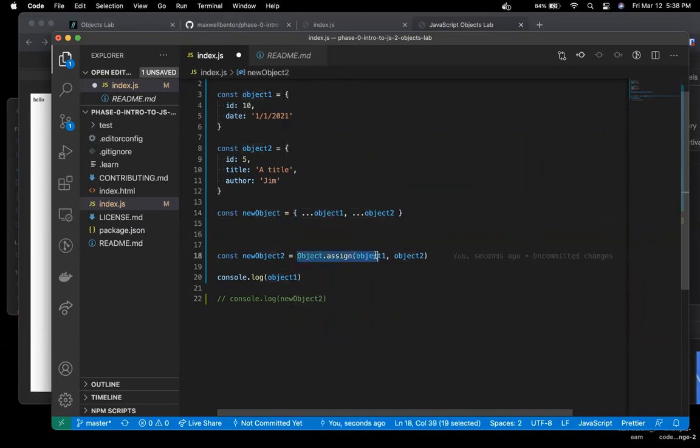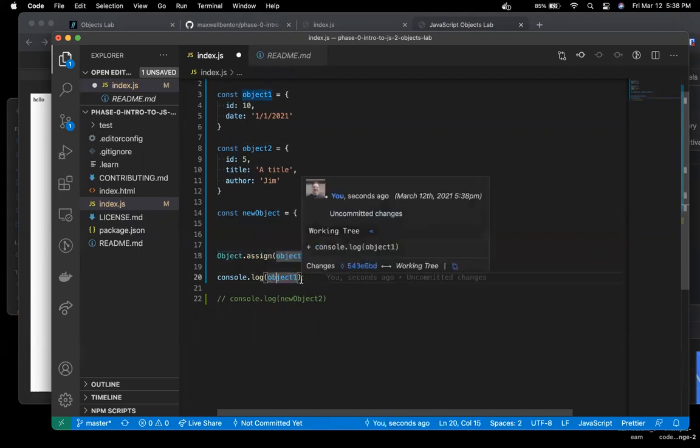In this case, this function or this particular method on object takes whatever you pass in as the first argument and combines everything into that object, this first one. This is sort of a red herring because we're actually directly modifying object one. We don't have to assign it to anything. We're pushing stuff into this object as key value pairs.